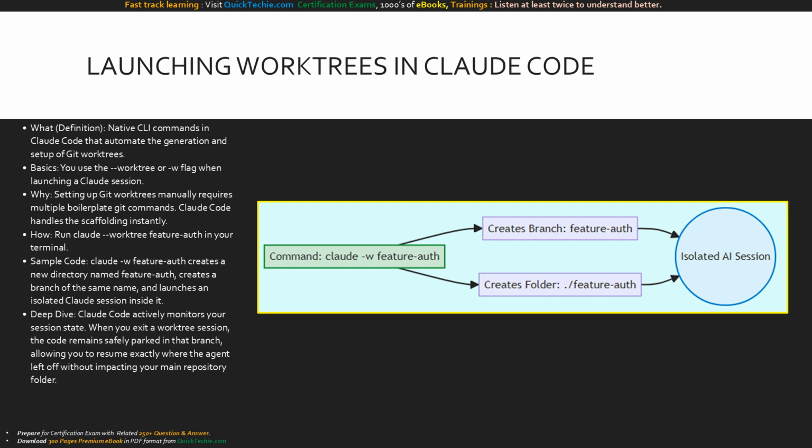You issue the command claude -w feature-auth on the left. The engine forks into 2 operations. It creates a new Git branch, and it provisions a new physical folder on your drive. These 2 elements converge to host the isolated AI session on the right. You now have a sandboxed playground that is perfectly safe for autonomous code generation.